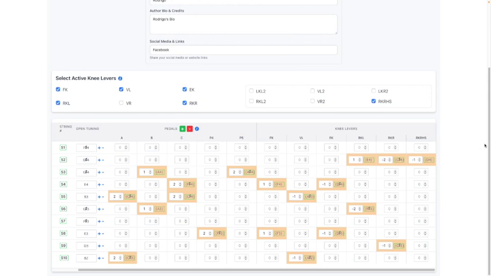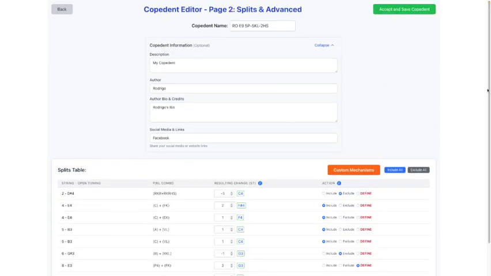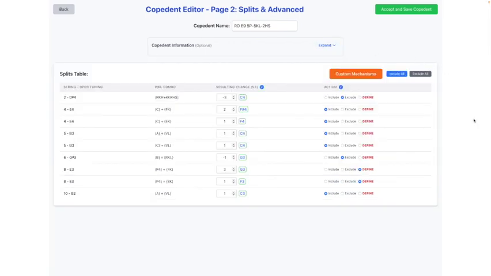Let me just show you the next page. After this we accept, and in here we have the splits. Let me collapse this so you can see it better. In here we have the splits. The splits is the app will analyze your pedals and your knee levers and will tell you in which ones they can be splits or conflicts, or when you press two or more of the combinations.